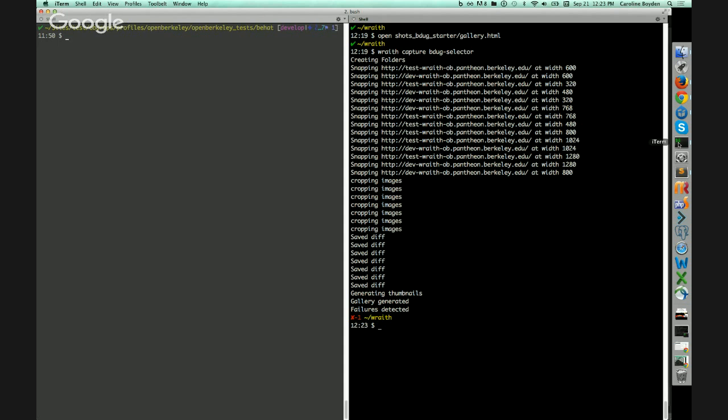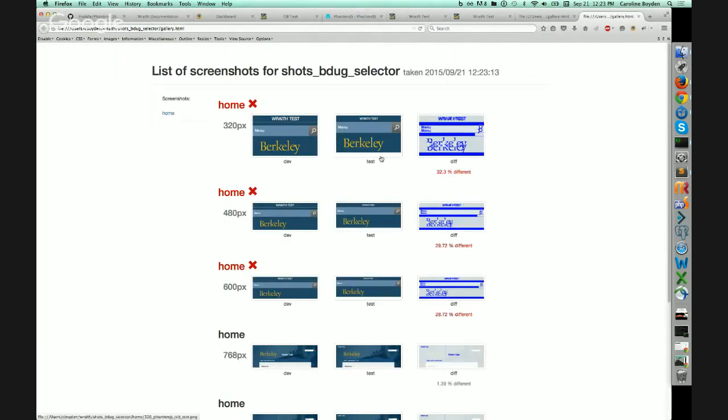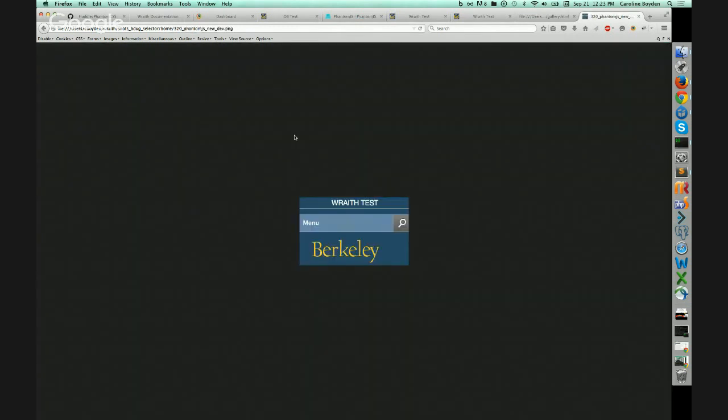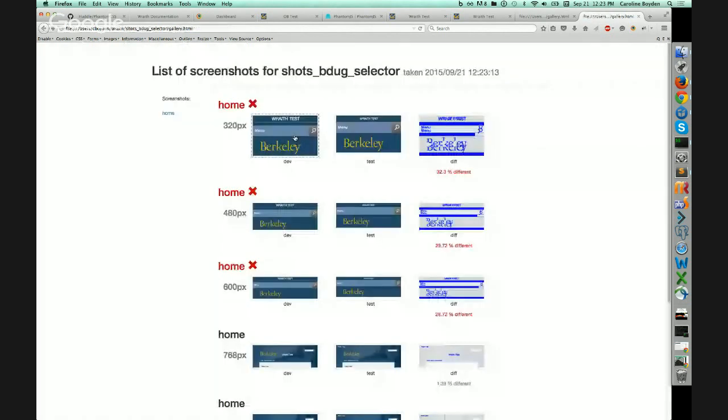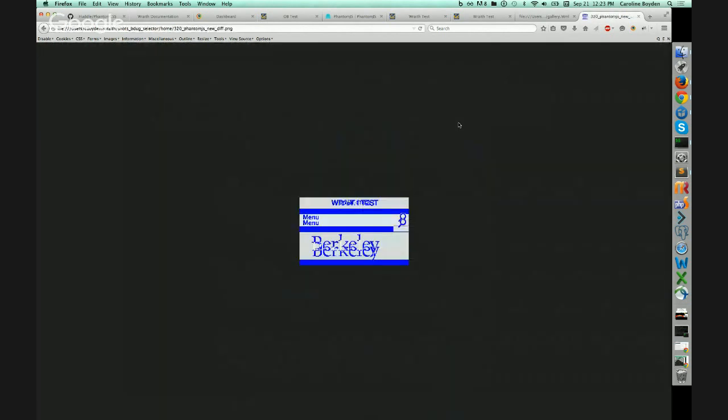So there are more failures detected, and if I open the gallery, this gallery, and look at the screenshot here, that captured just the selector. So if I'm only interested in the header, I only capture the header, and I see the diff.